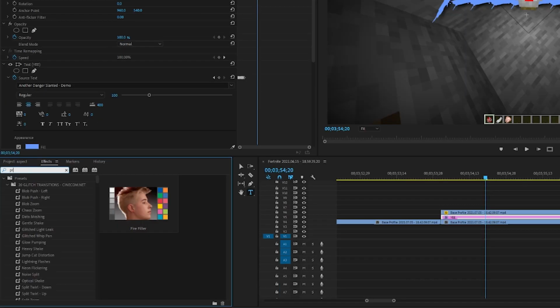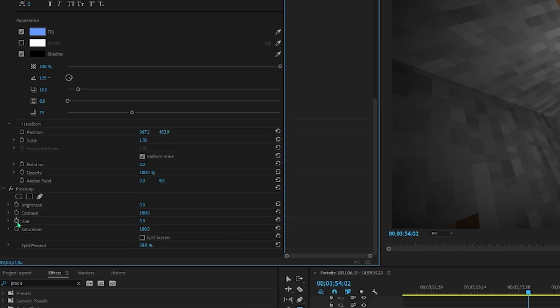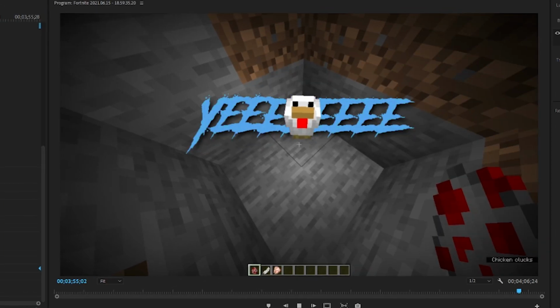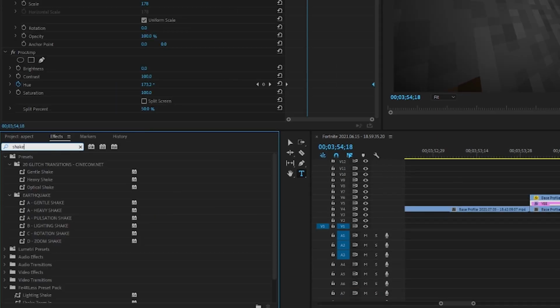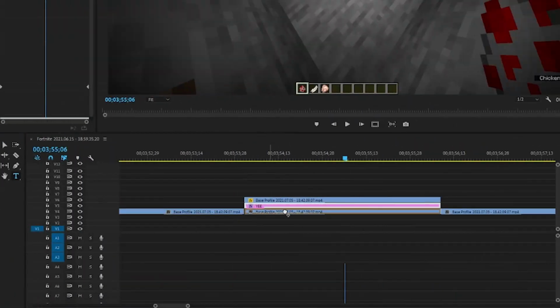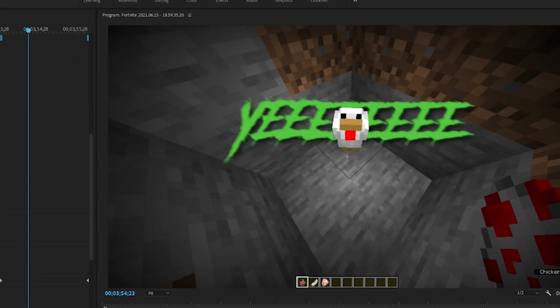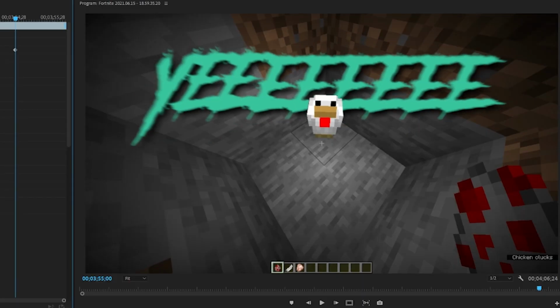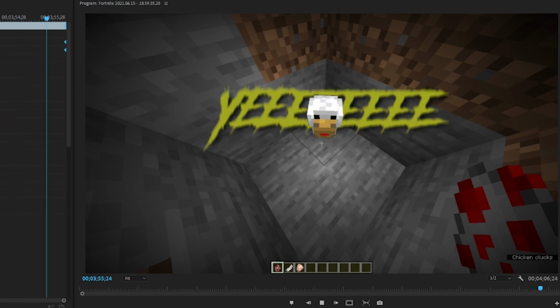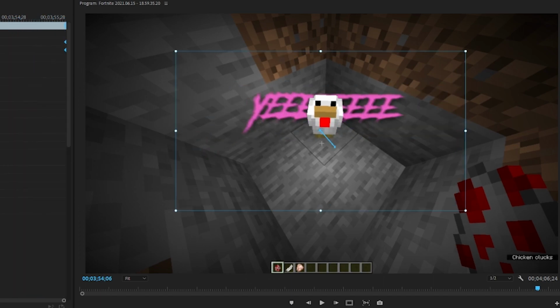So now we're gonna add Proc Amp. We're gonna select hue, and we're gonna make it 2 times. I think you can do whatever you want. Now we're gonna add zoom shake and gentle shake, and we're gonna make it zoom in. So it changes the color.